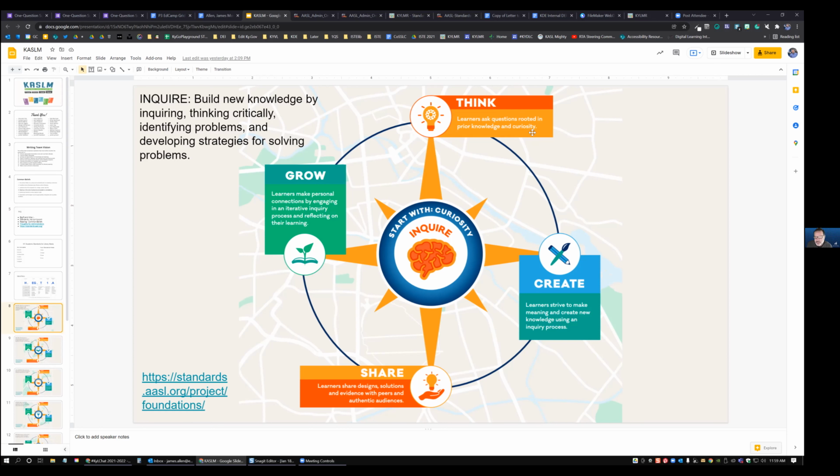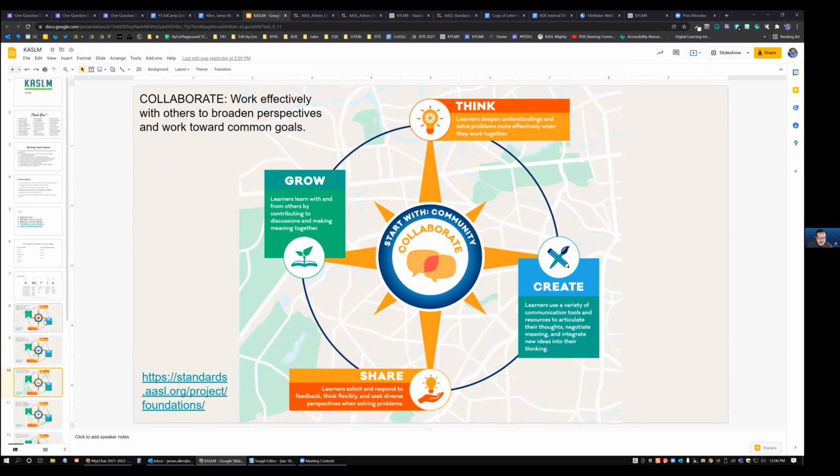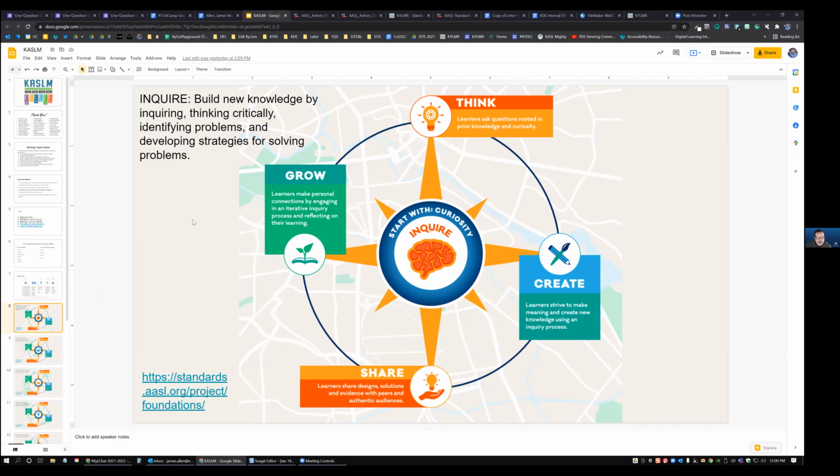And here you can see those 4 domains. Just for example, think: learners ask questions rooted in prior knowledge and curiosity. Create: learners strive to make meaning and create new knowledge using an inquiry process. Share: learners share design solutions and evidence with peers and authentic audiences. Grow: learners make personal connections by engaging in an iterative inquiry process and reflecting on their learning. You might feel like as you go through these that they repeat, and they do. The think, create, share, and grow do repeat, but you have to look at it through the lens of that shared foundation in the top.